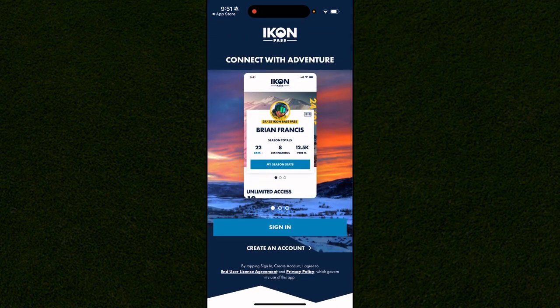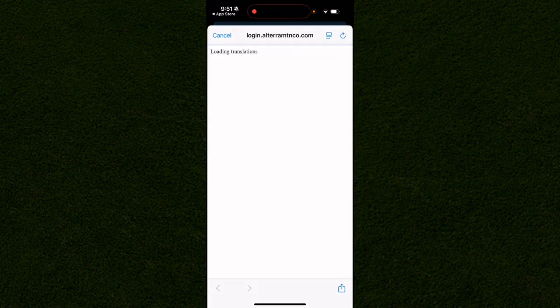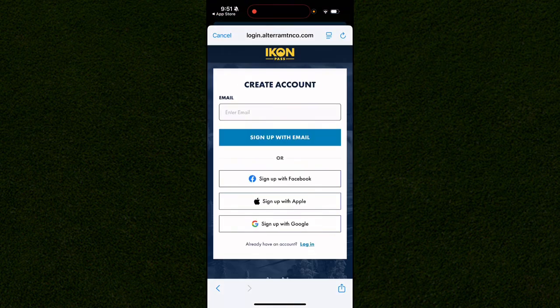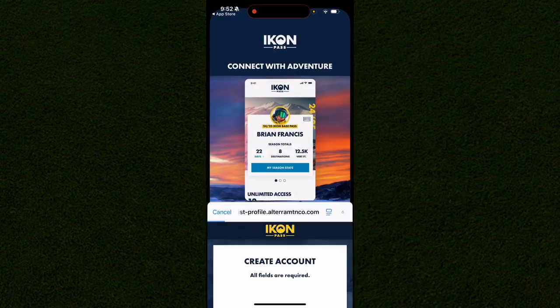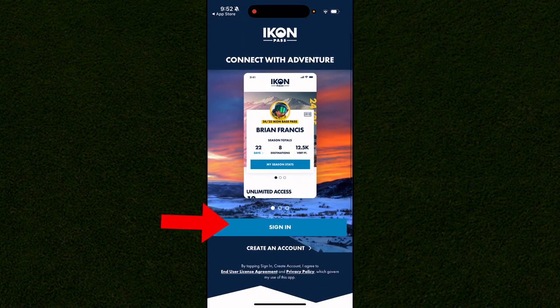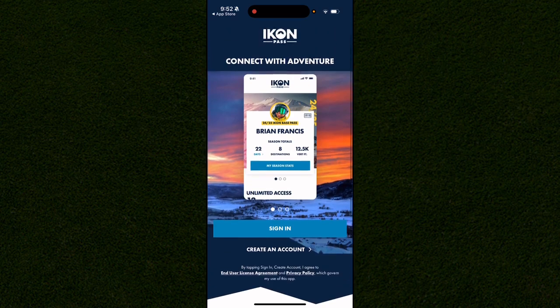It's the easiest way to see all of the lifts that you can actually use just on this app, and actually see what is open. But I'm going to continue with Google, and you can see right here, once you've created your account, it'll basically just take you to the inside of the app like it has done here.